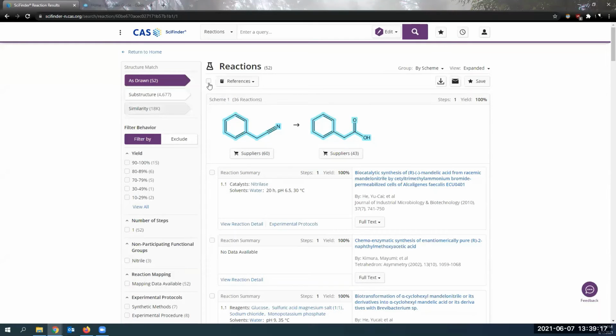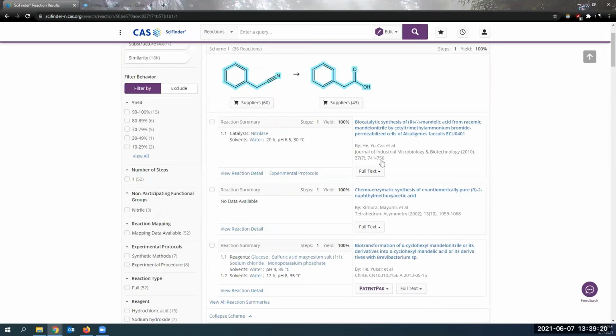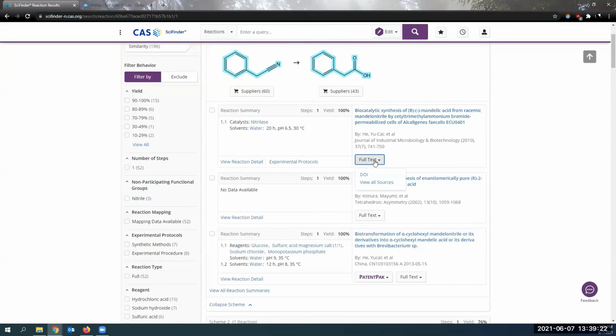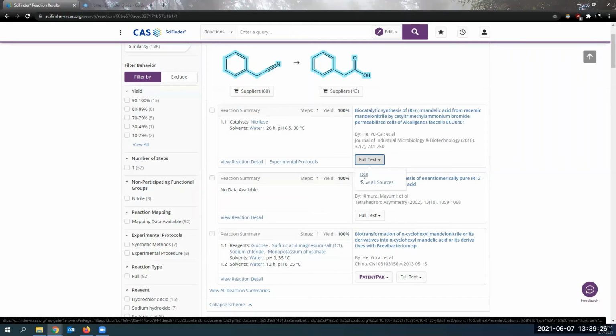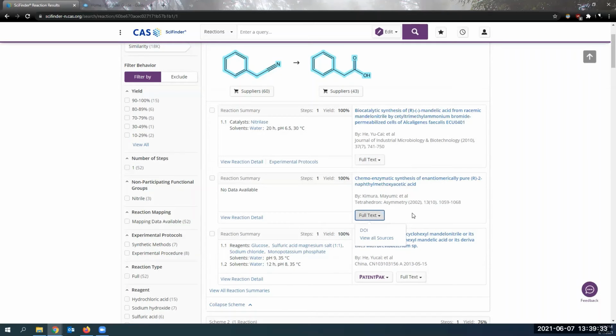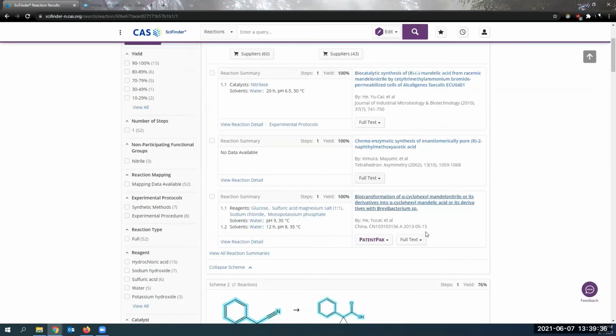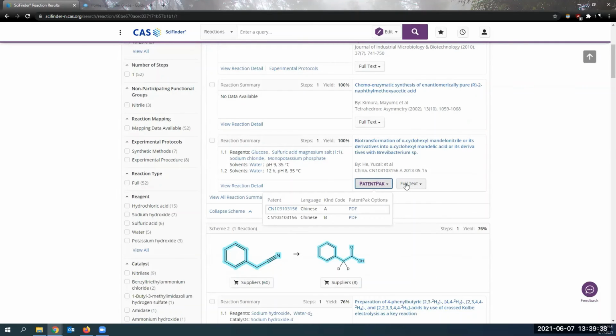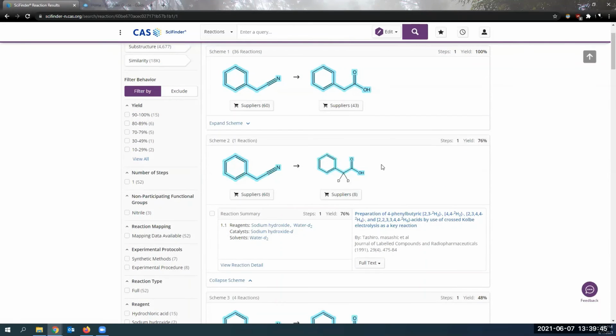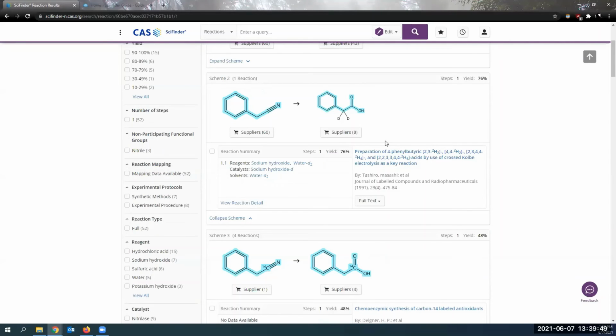But even in this reaction search, there's a full text based off this. And again, it gives you the DOI, and it will link you to another site because there aren't any full texts on this site. But this is a good way to find a reference. Yeah, and this patent pack thing is a SciFinder feature that you can use to compare patents or find patents, and that is all very useful.